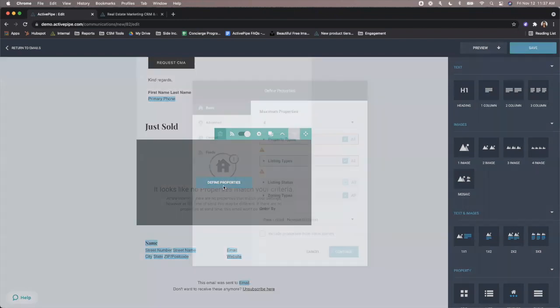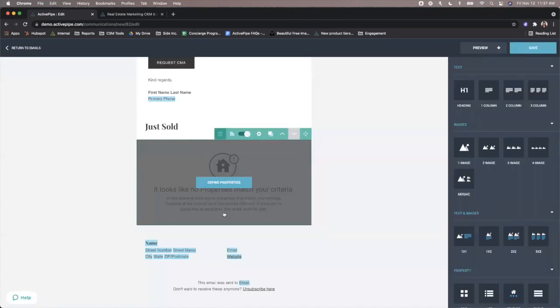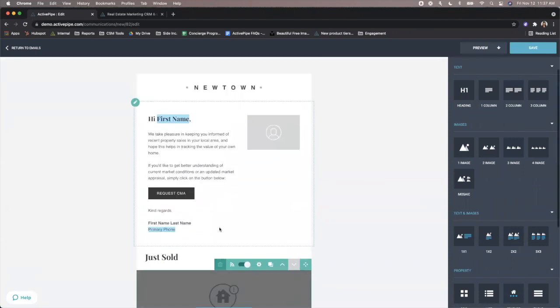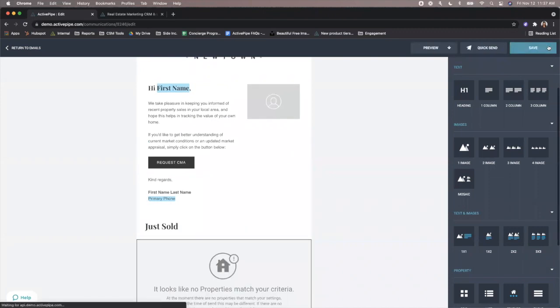So think about it as we are in the email builder and we are asking the email builder to match requirements based off of contacts, but we have not indicated which contacts we are sending this to yet. So it is normal for this to show up that there are no properties that match the criteria because we are going to check at the time of send based off of the contacts, their requirements, match that with your MLS, and then pull that property into the email itself at the time of send. So just a side note there, you will set up your requirements based off of that smart match, and you'll go ahead and click save.